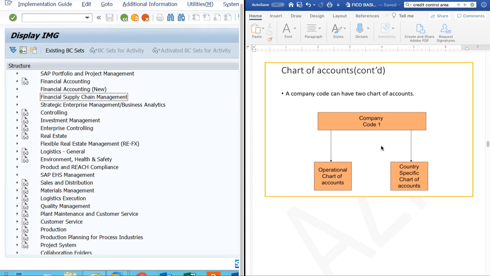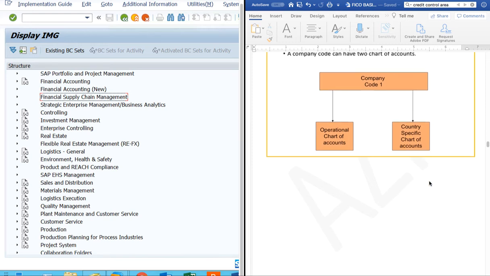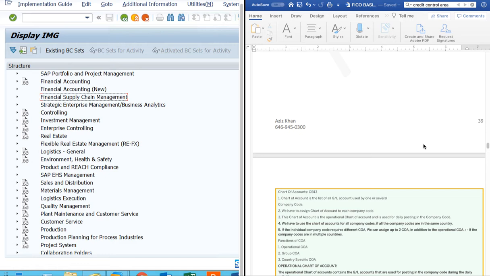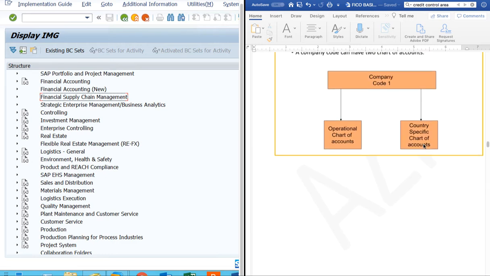So one company can have two charts of account: operational and country-specific chart of account. For example, you have a company in the United States, and you have a branch in France. France, as a country, follows country-specific rules, different rules you need to follow if you are operating there. So then one chart of account you need for the daily business transaction, which is the operational chart of account.